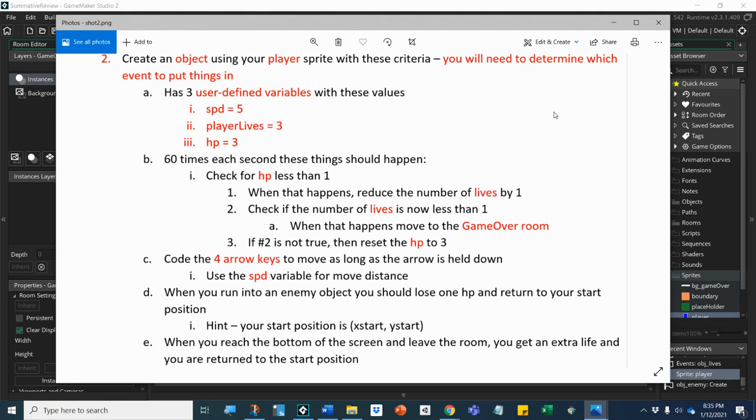In a second event, 60 times a second, you should check for HP less than 1. When HP is less than 1, you should reduce the lives by 1. Then make sure that you're not out of lives. So if the number of lives is now less than 1, then you should send your user to the game over room. Otherwise, you should set HP back to 3.